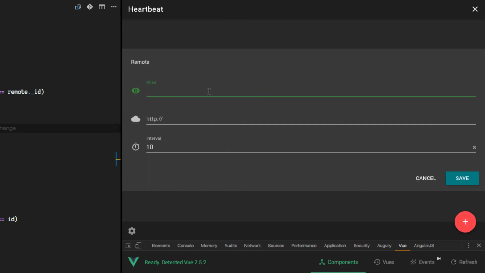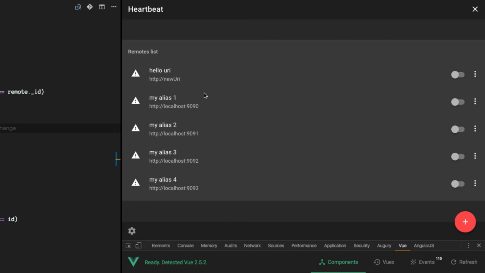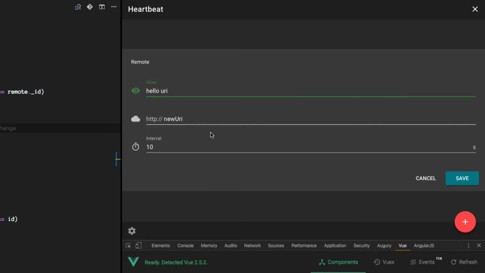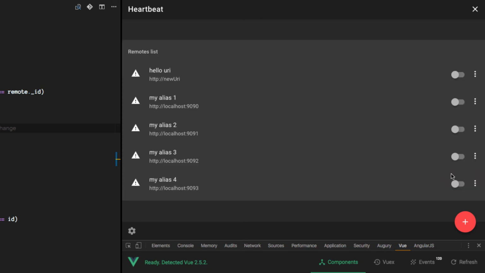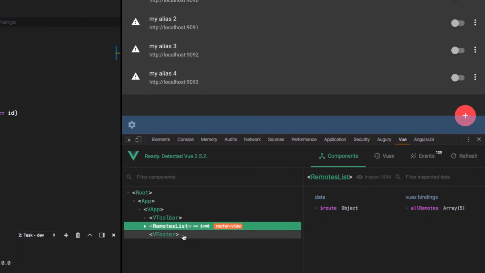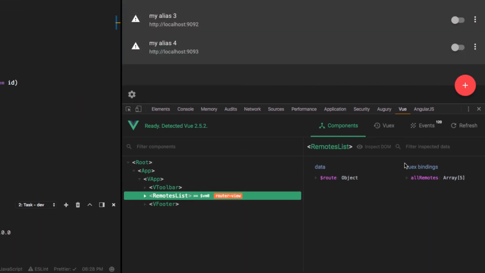So let's create a new one. And we have it here. Now let's edit, and we see our filter is working. Awesome. Also, let's see what the Vue DevTools have to say about this. Let's go to the all remotes, and you'll see that we have our URI being updated properly here. Cool. Let's move on.